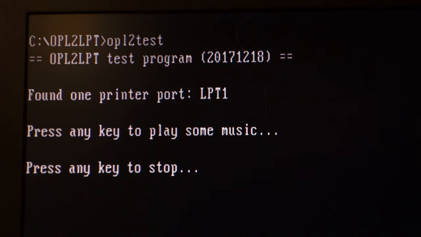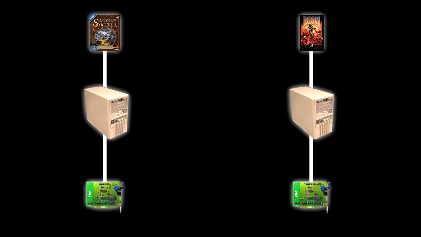This means that everything is working. Circuitry, components, soldering, FM chip. Let's move on to actually using the OPL2LPT. There are two ways to interface games with the OPL2LPT, each with advantages and disadvantages.